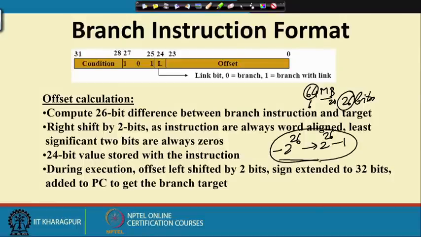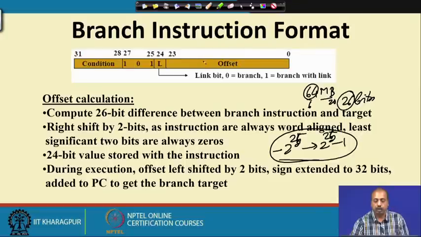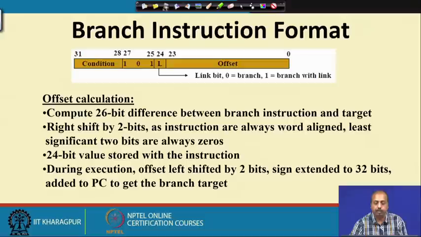So if you want to do that, then this 26 bit value has to be stored. Now, for this offset part we have got space for only 24 bits, bit 0 to 23. So this 26 bit difference will be calculated, but the offset value that we have is only 24 bit. Now, why is it like this?